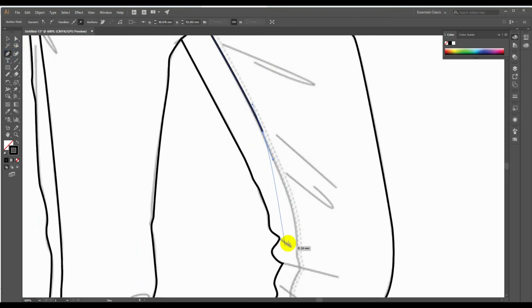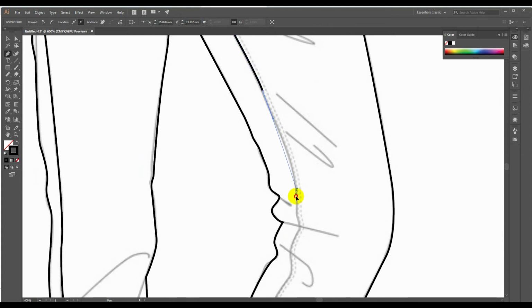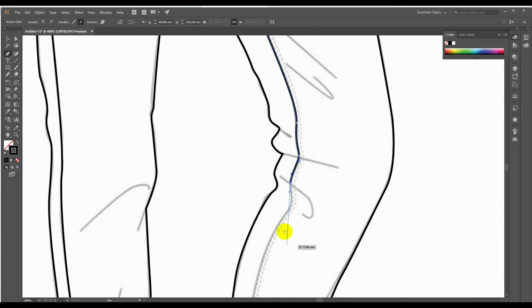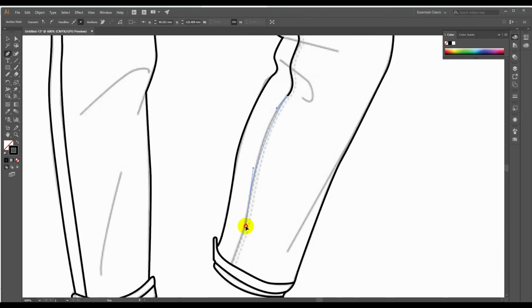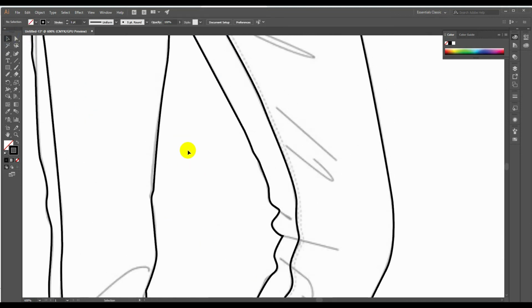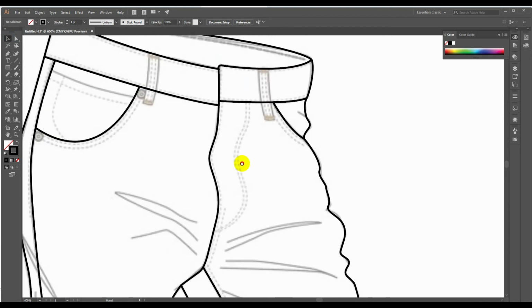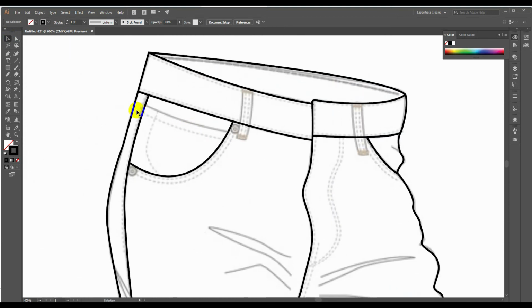I'll just draw the line like this, like this, and like this, and like this. Curve and curve. Okay. Then we have this coin pocket line. I'll just click here and a curve like this.